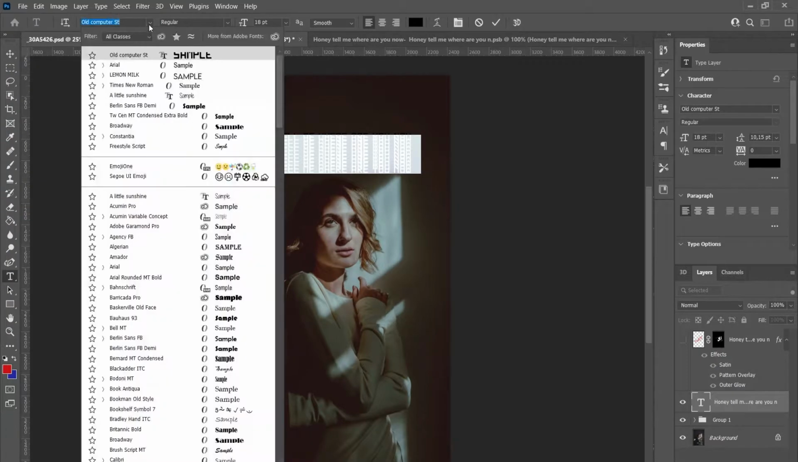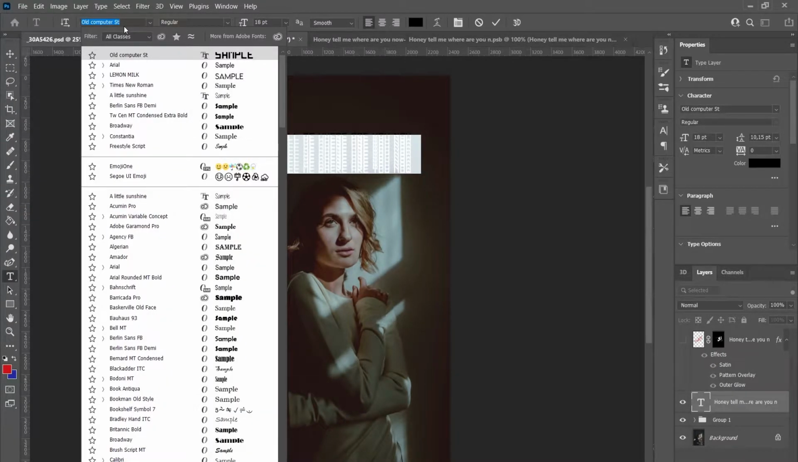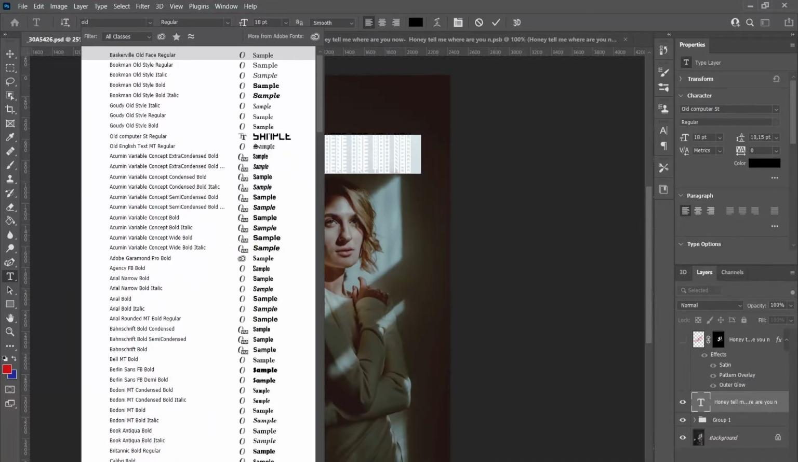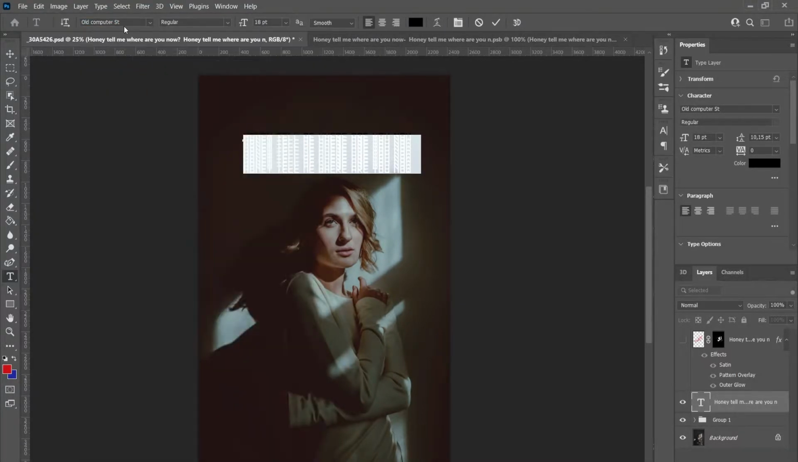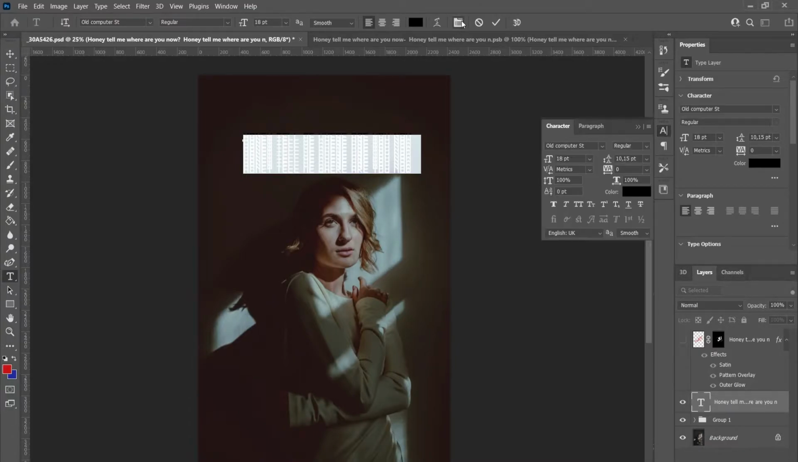Make sure that you change your font to this font you have installed previously. It's called Old Computer. You can actually just go ahead and use Old Computer Regular. And then, yeah, I've set it here to smooth. As you can see here now, it's kind of overlapping, so we have to change the line spacing. I'll do so by clicking over here.